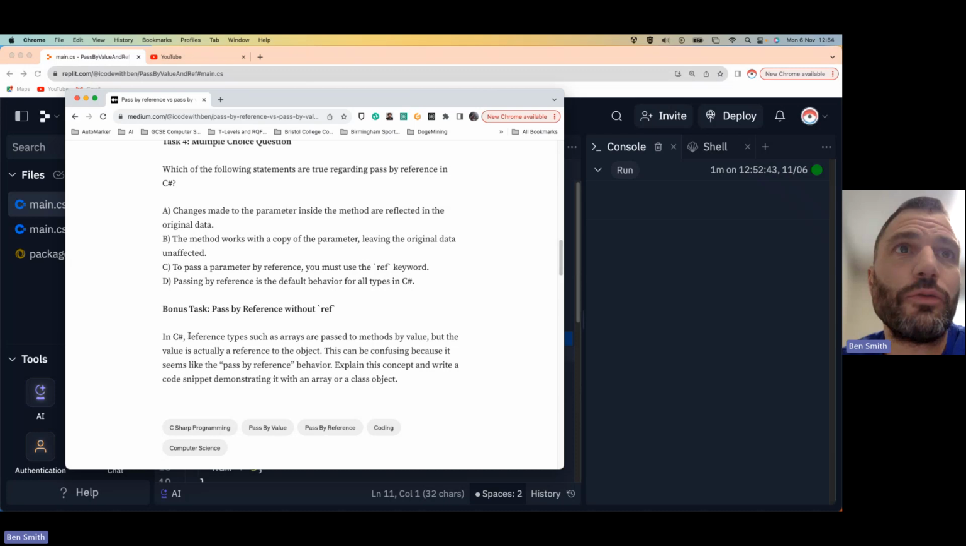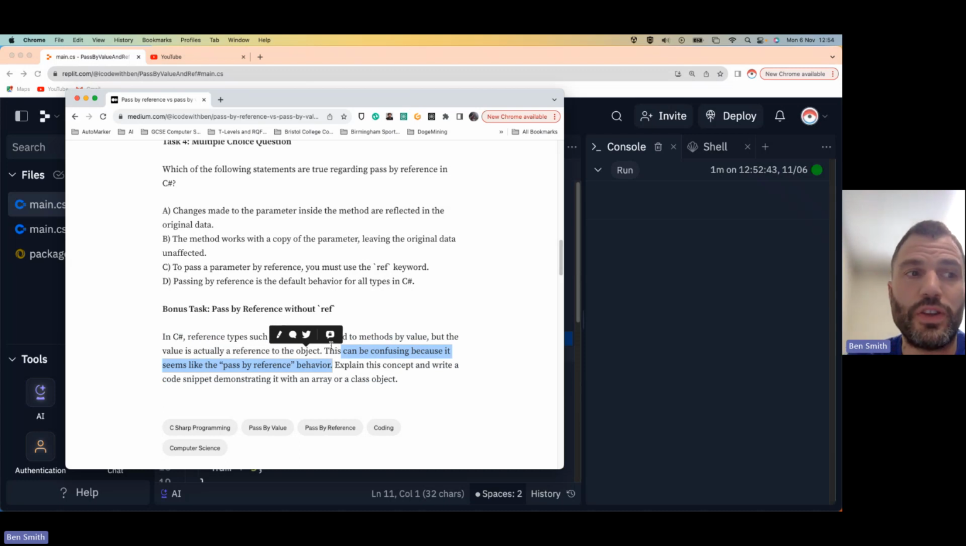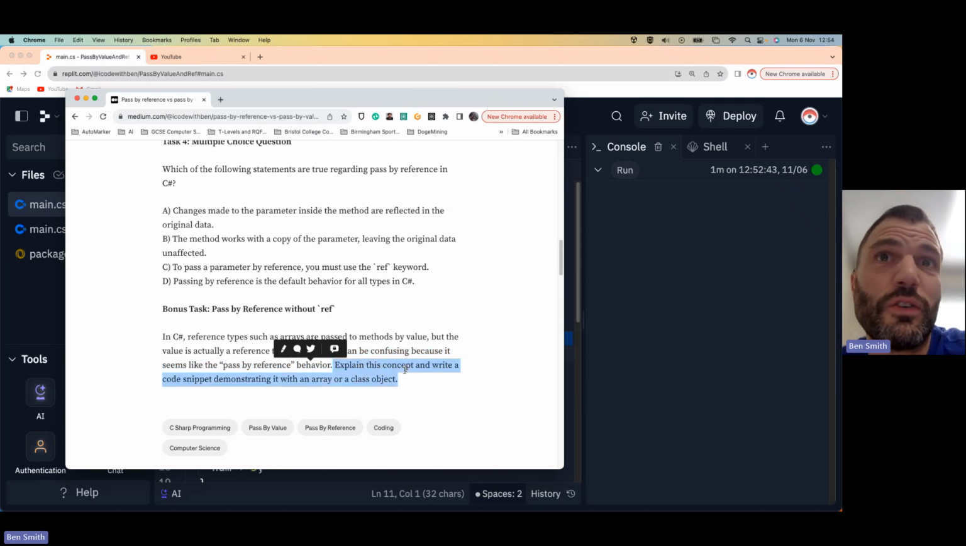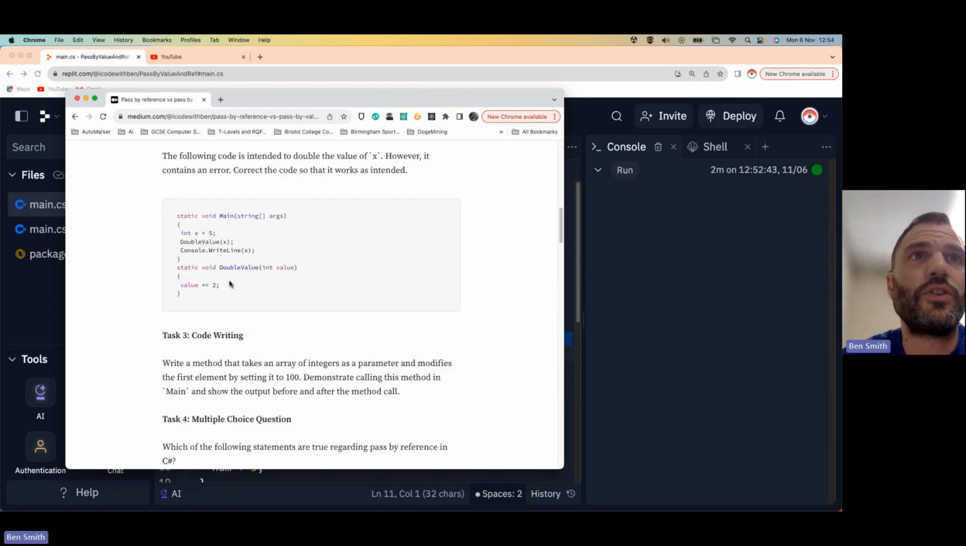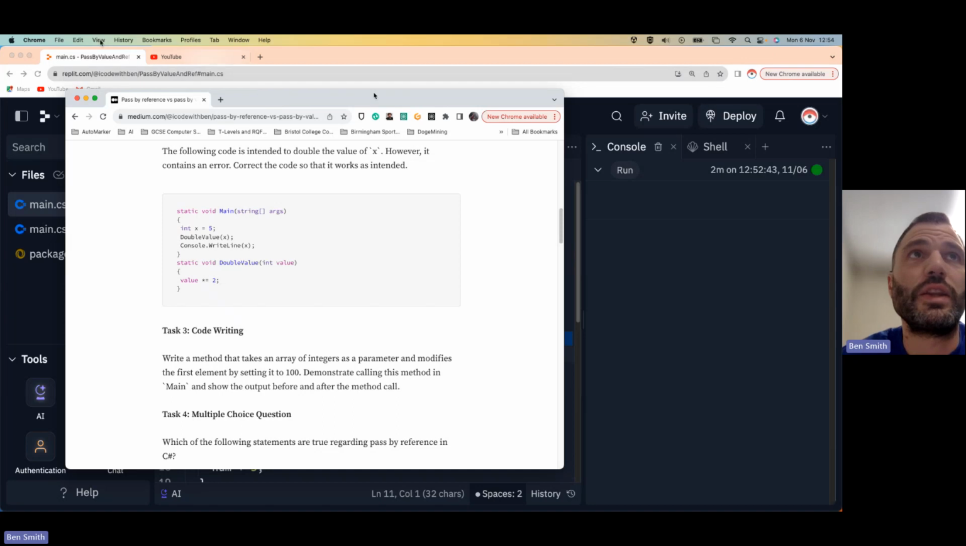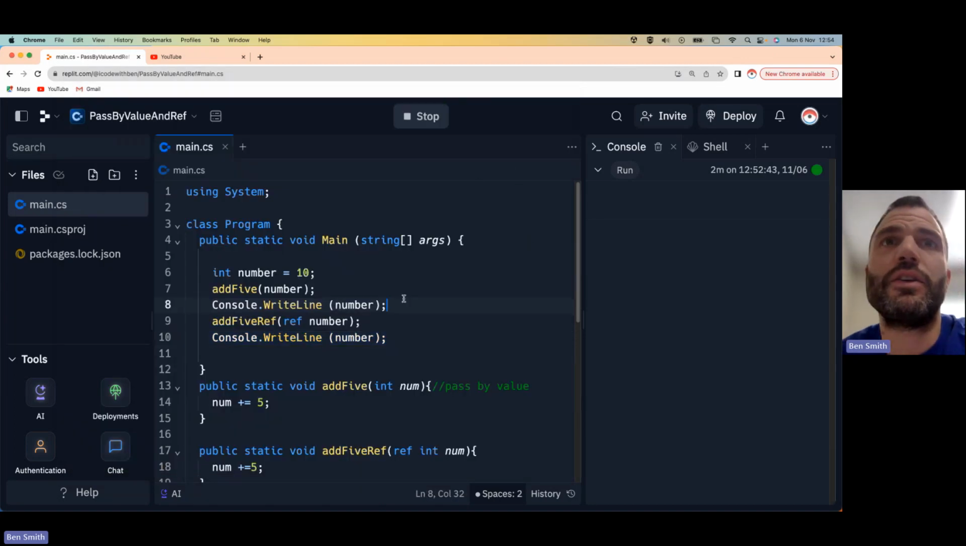And then there's a bonus question, which is talking about arrays. It says reference types such as arrays are passed to methods by value, but the value is actually a reference to the object. This can be confusing because it seems like pass by reference behavior, but actually when we pass in an array, we're passing in its reference. Can you look this up, ChatGPT or whatever, explain this concept and write a code snippet demonstrating it with an array or class object? But just have a look through these. If you can do the first two of these, then you've understood the concepts, and that's all we need really. And it's still compiling.